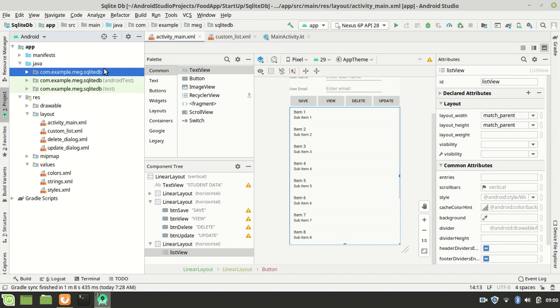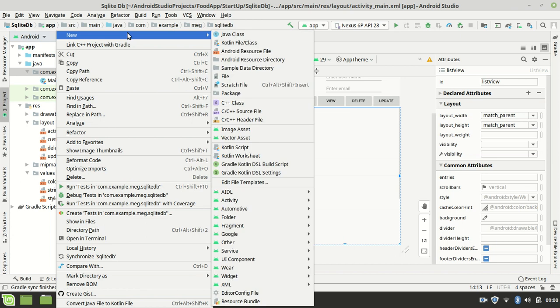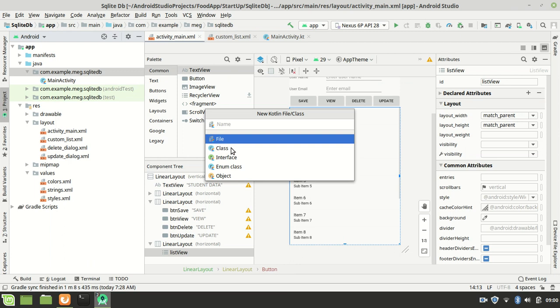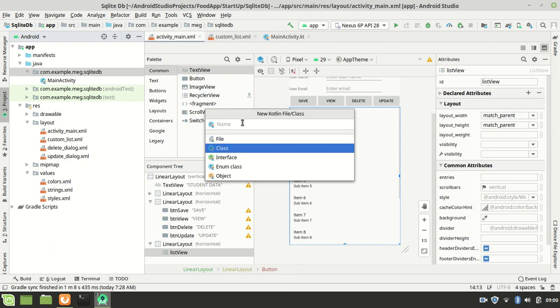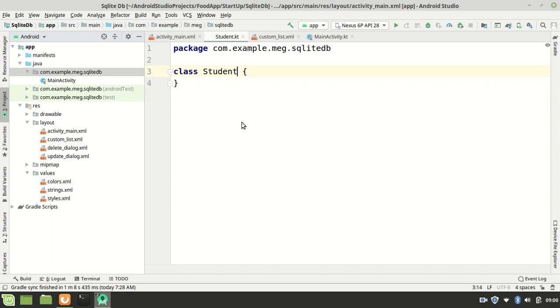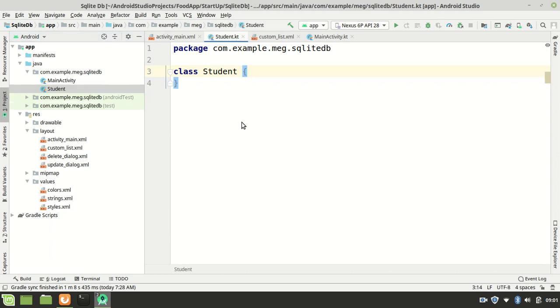So here we are going to create a Kotlin file. So you right click, and we'll create a new Kotlin class. So we'll say new Kotlin class. So let's specify it as a class. Then we can call this student. So we call that student, and we say in this student, what do we want to save? We want to save the name, we want to save the email, and we want to save the ID. So we'll say student class.